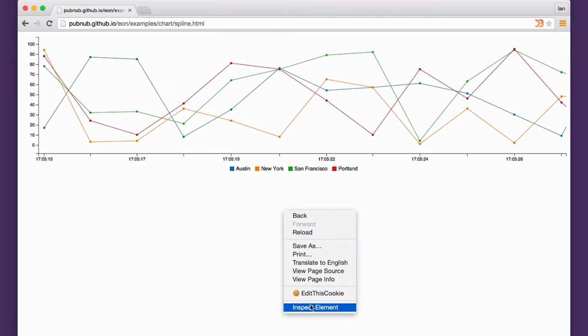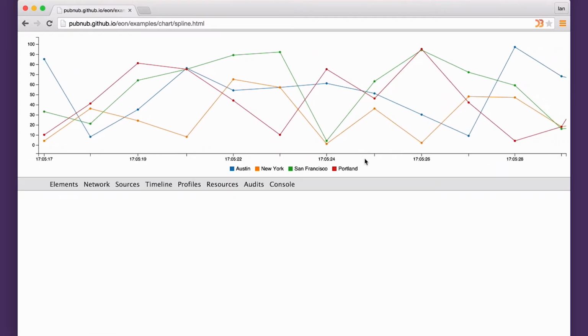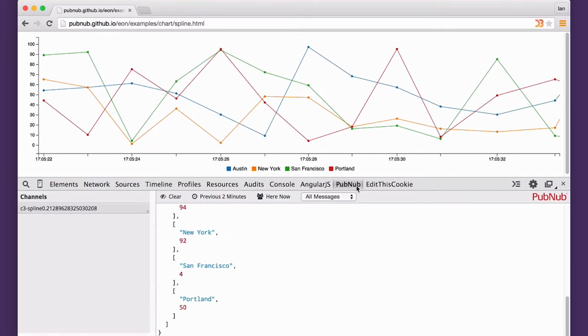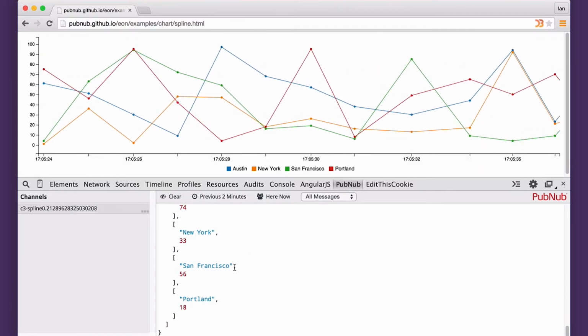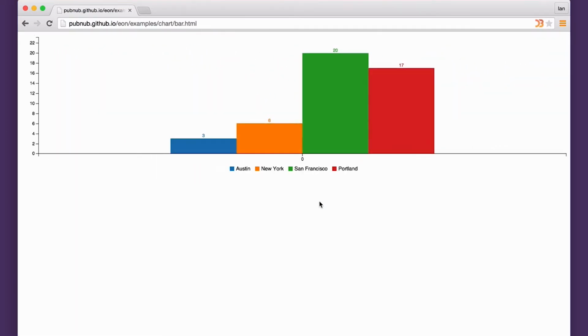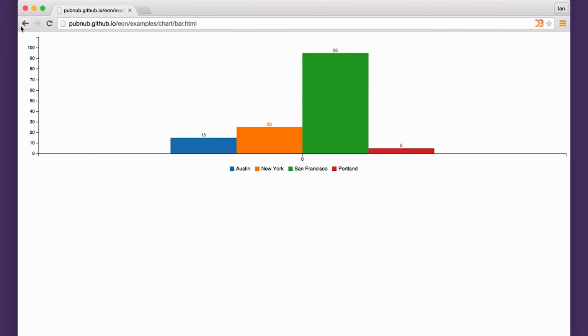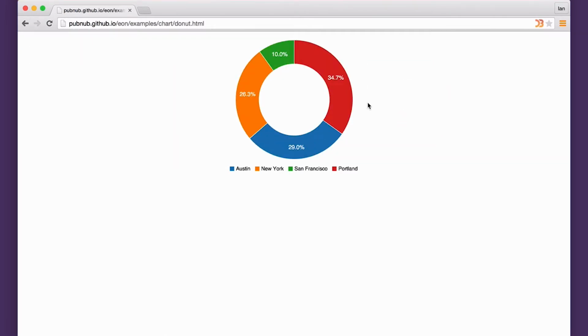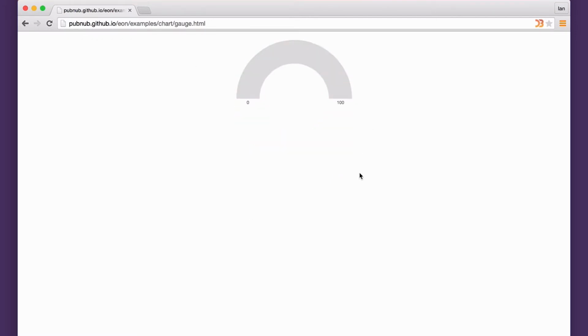And so this data is actually being sent over the PubNub real-time network. If we inspect this, you can see the data being broadcast here on the bottom. There's also a bar chart, which works in a very similar way. There's a donut chart, which is handy for graphing percentages like a pie chart. There's also a gauge, which is great for showing percentage-based values.